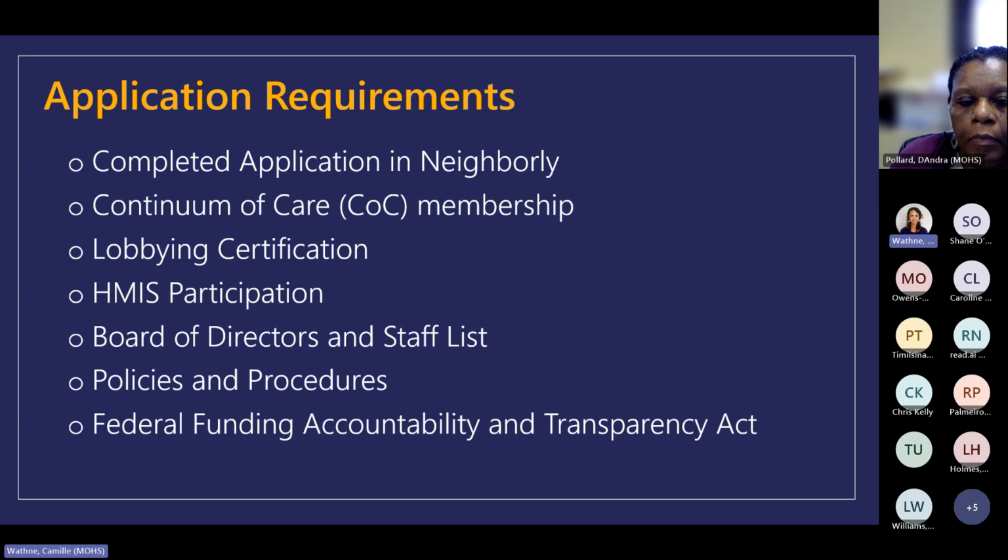Application requirements. All applications need to be submitted in Neighborly and be thorough and complete. All recipients of funding through the CFA do need to be registered as COC members. If you have questions about COC membership, you can certainly reach out to the HSP applications at baltimorecity.gov email address. There's also sign-up information for COC membership included in the request for proposal document on the website. We encourage all renewal and new applicants to thoroughly review the request for proposal document in detail before submitting an application.